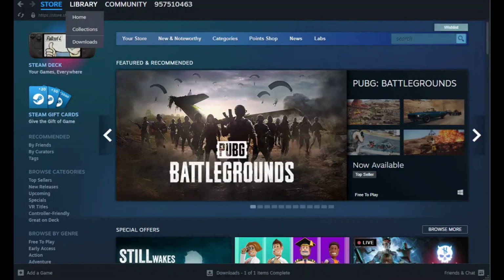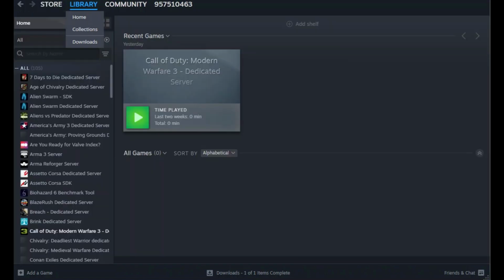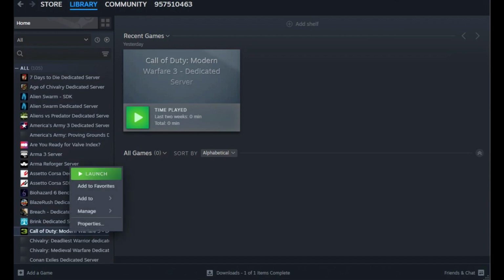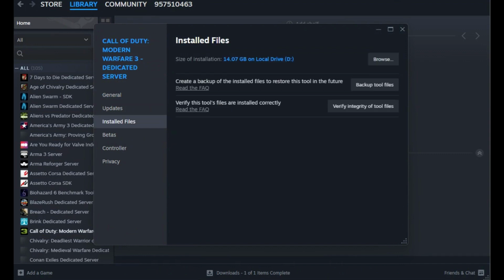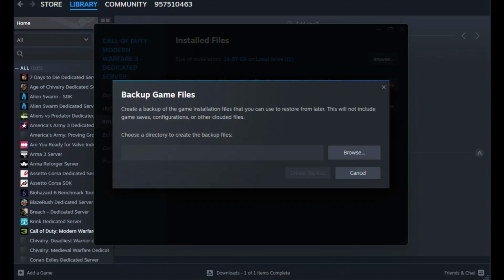Step 1. Open your Steam library. Step 2. Right-click the game's title and select Properties. Step 3. From the left side, select Installed Files. Step 4. Click Backup Tool Files. Step 5. Choose your backup directory and click on Next. Step 6. Click Create Backup.